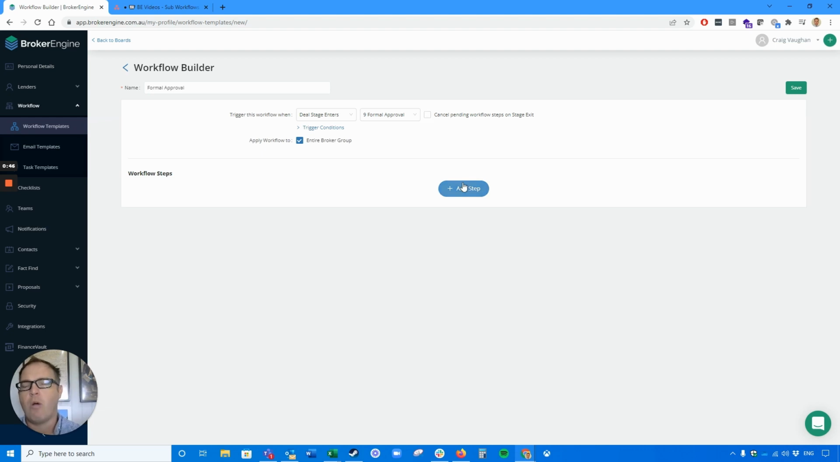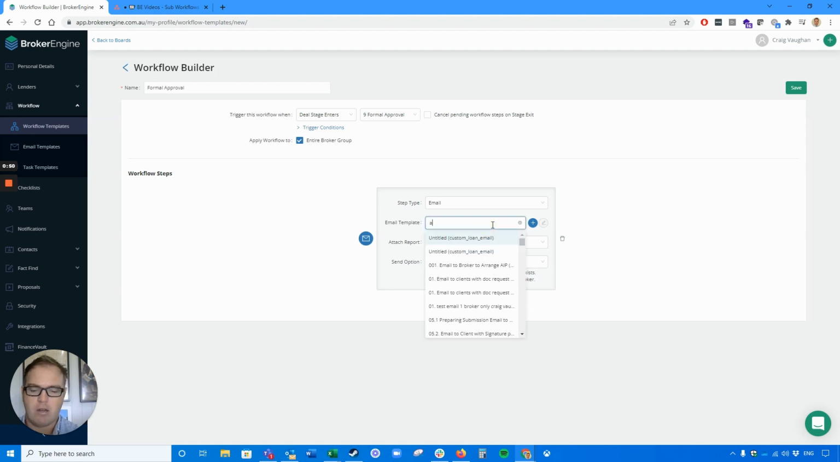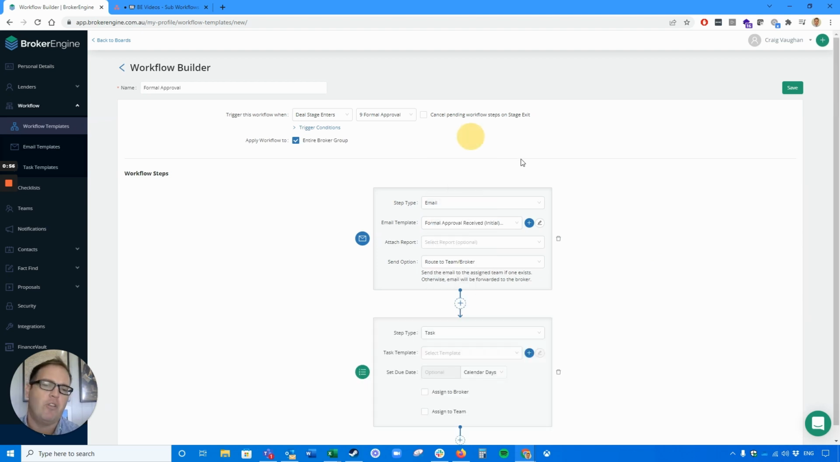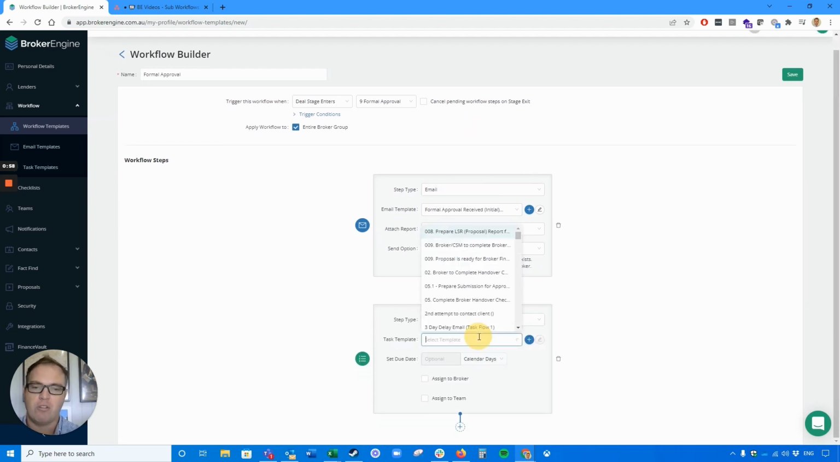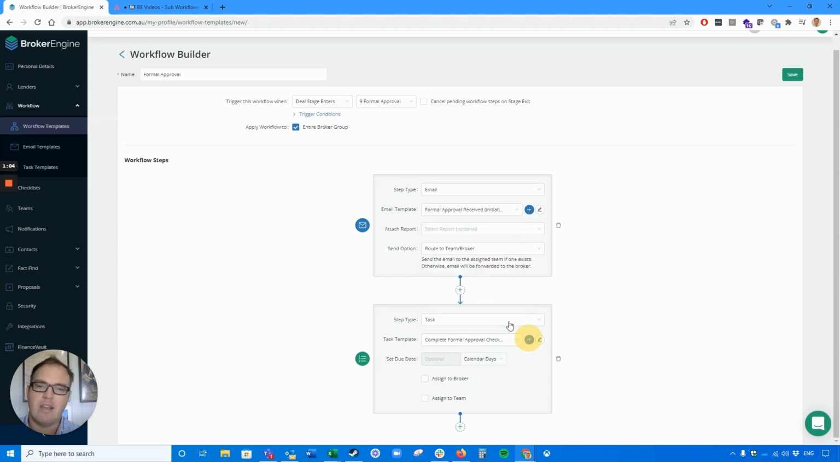The issue is that I want this workflow to send an email to the client saying, hey, it's all been approved. Great, so I can do that here: formal approval received. Then I want to add a task for the team to do a checklist. I'm just going to choose one from my list, but you can always add a brand new task and assign it to whoever you want.